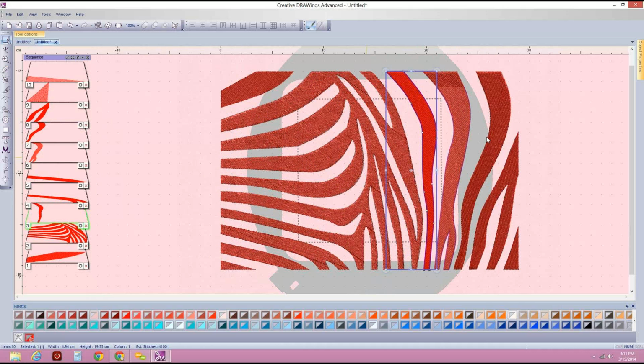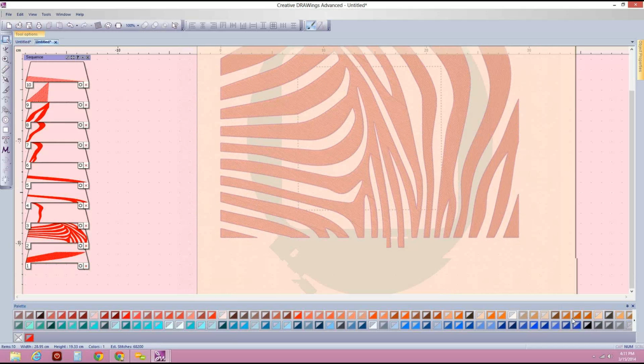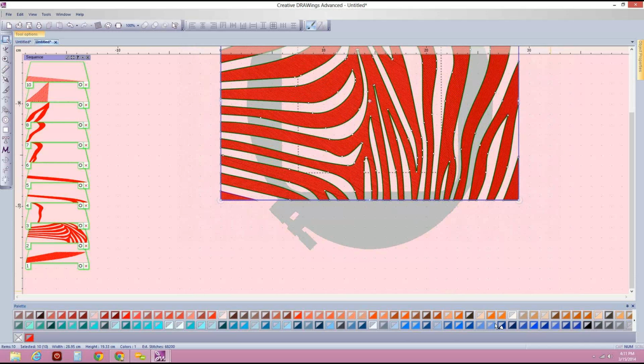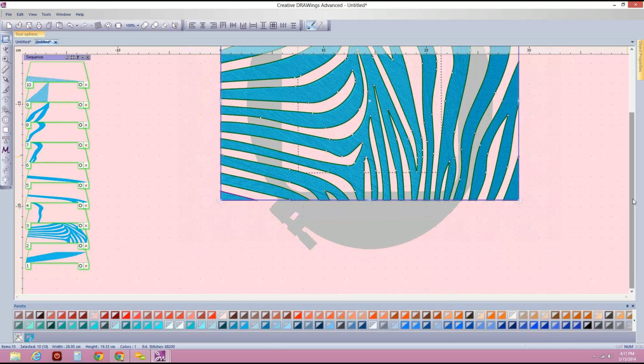The other thing I might want to look at is stitch direction. And as a matter of fact, I'm going to change this to a different color just so you can see things a little better. We'll go with blue. This is always a pretty good blue. Okay, here's what I've got.